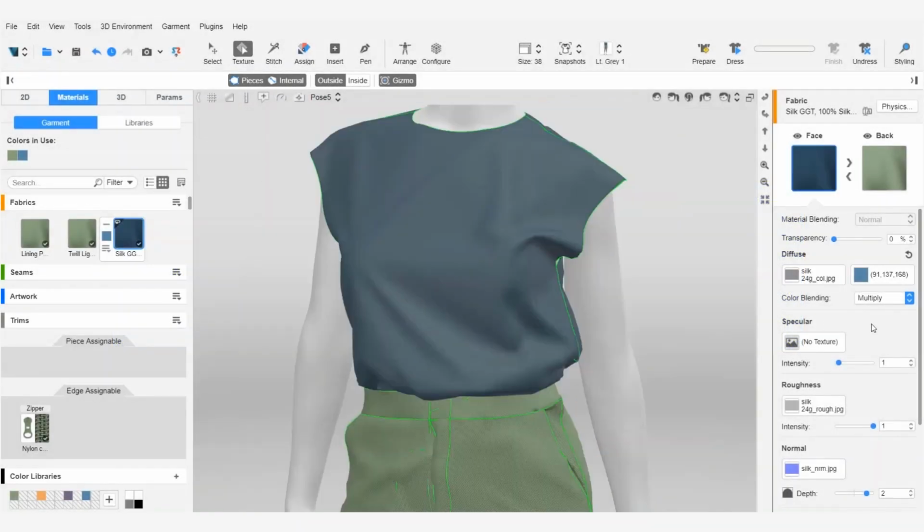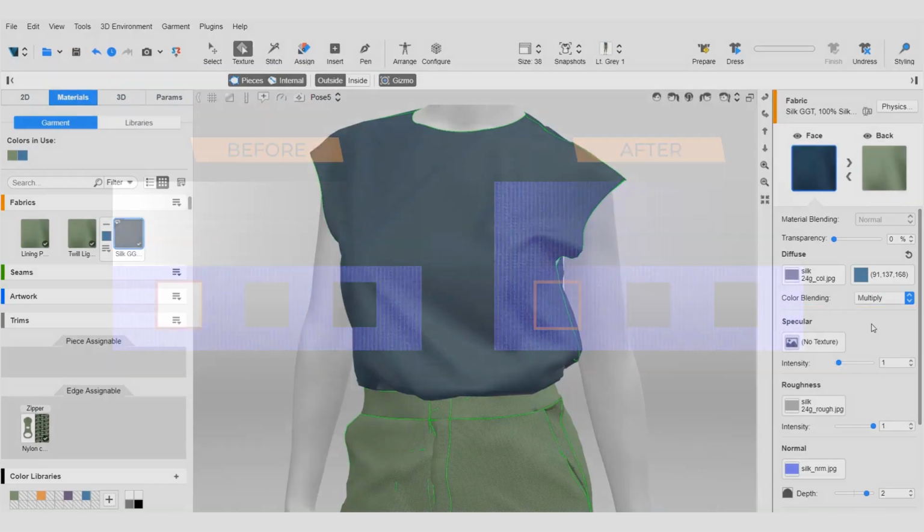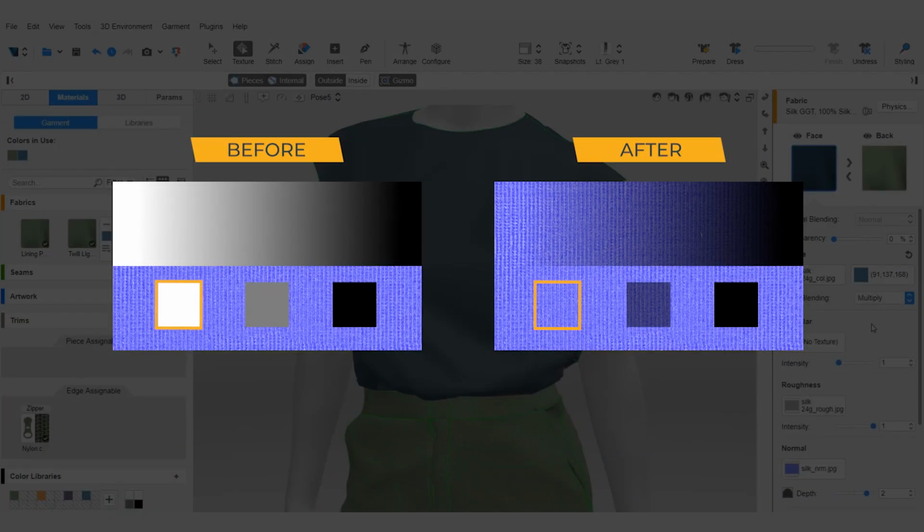Next, let's look at multiply. The multiply option is best for recoloring white materials as it adds the hue from the color chip to the hue of the texture image. For example, when we compare these two images, we can see the white material swatch perfectly recolors to the blue color. As the material gets darker, the recolored material also gets darker.